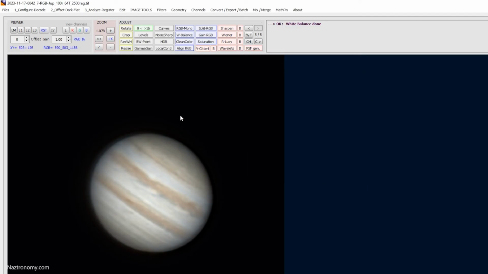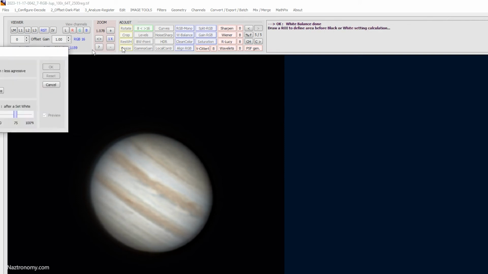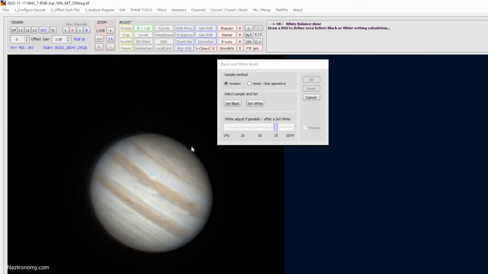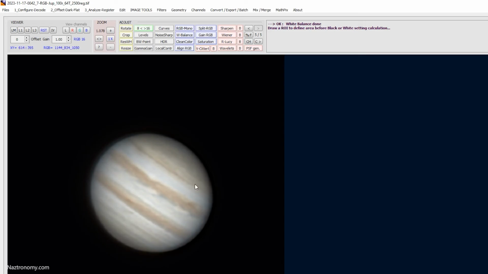Click OK. You can also get similar results using the black and white points, which I did not do. So if I do this, click set white, it just makes it a little bit brighter. If you want to do that, I'll just click cancel. This looks okay. And as promised, we're going to go back to the HDR option here.